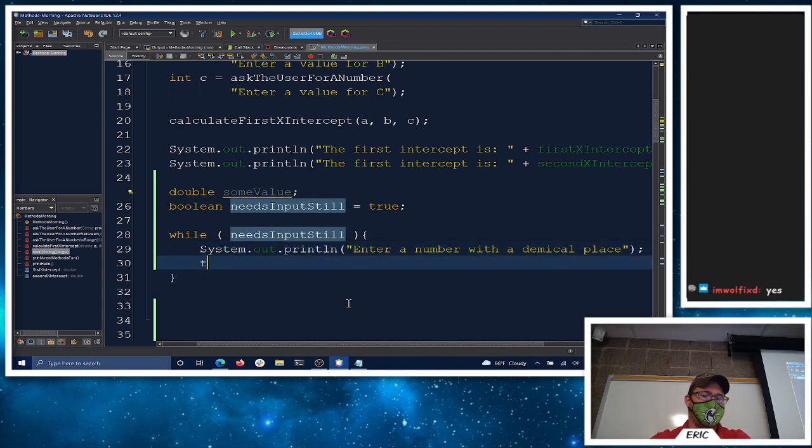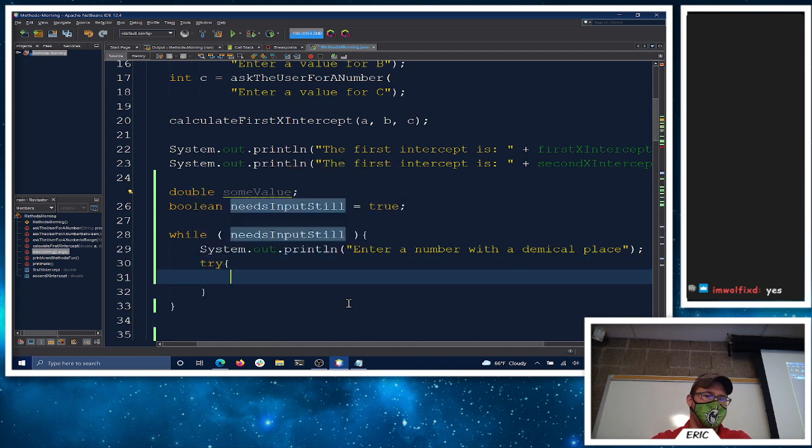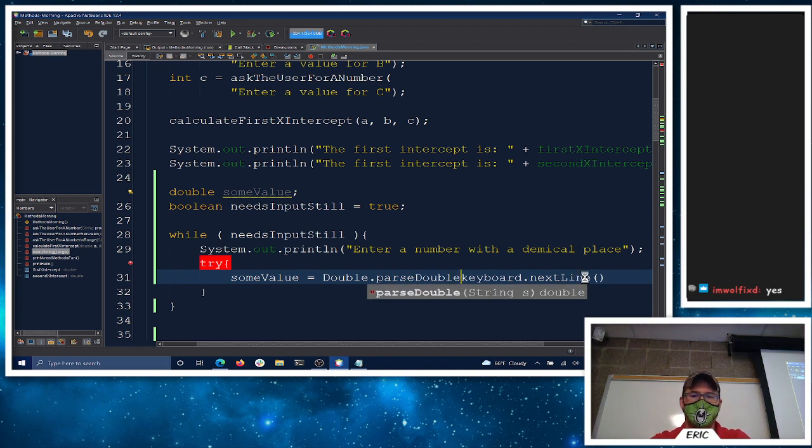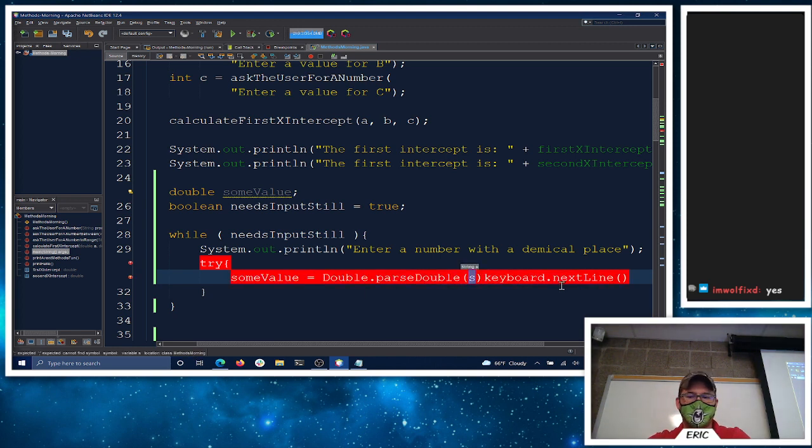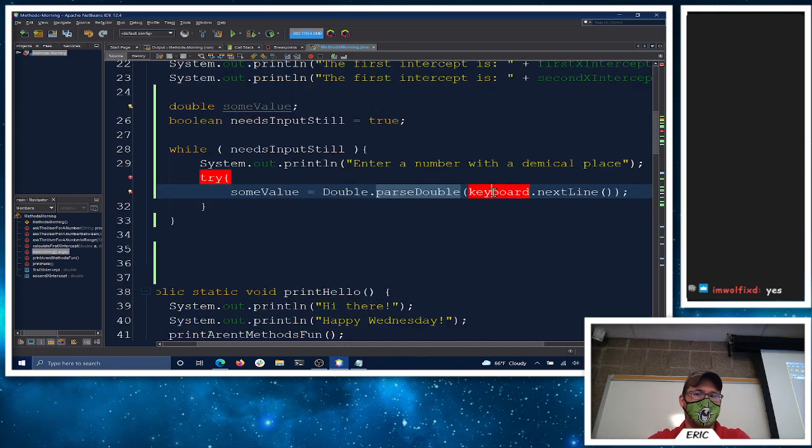And then try. Right, so we'll try that some value is scanner or keyboard dot next line, and we have to try and convert that. Double dot parse double. Oh, it doesn't know what keyboard is.